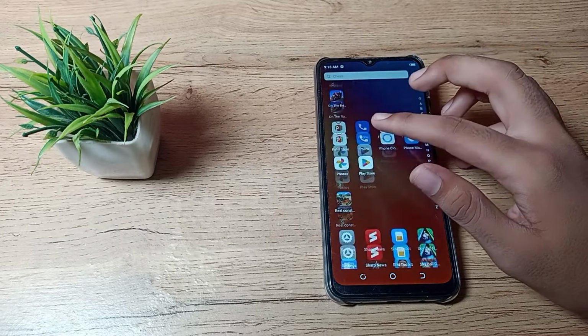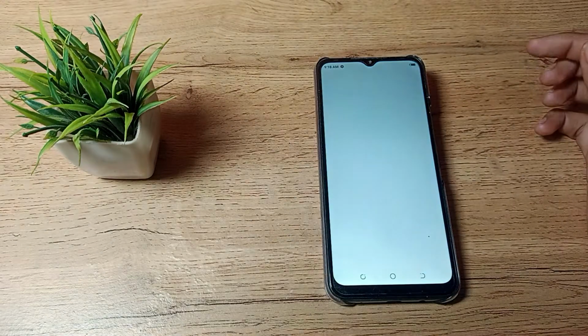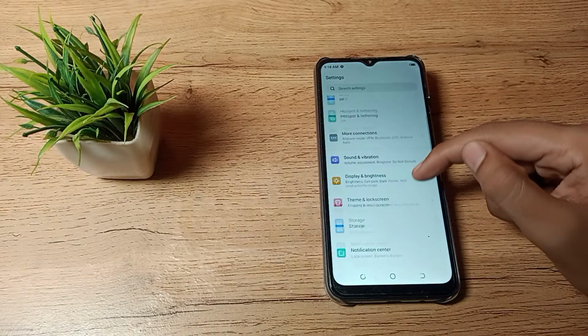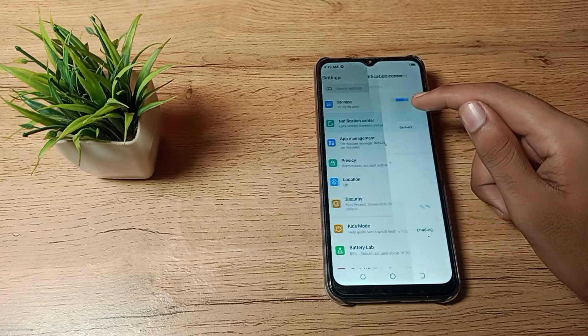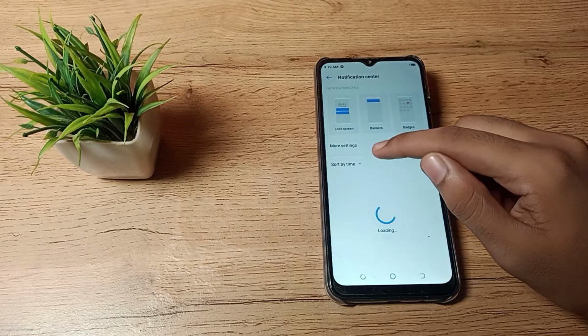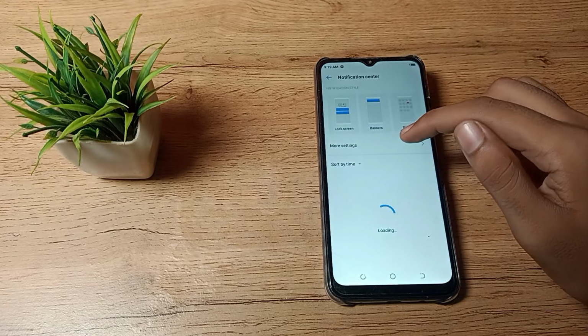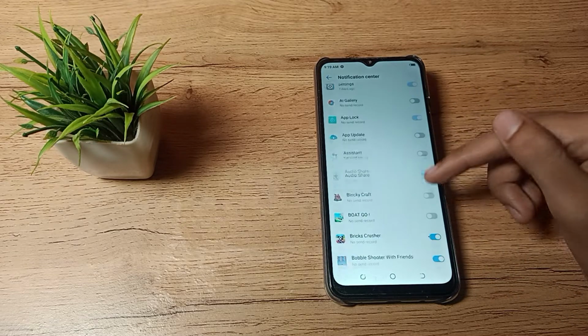First of all guys, open your phone settings to enable your app notification. Then guys, scroll down. As you can see, Notification Center, and tap here. Then guys, you can see this type of settings. So I wait here. Then guys, you can see your app notifications.